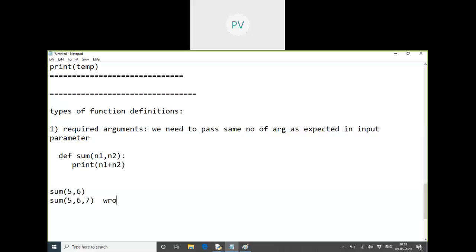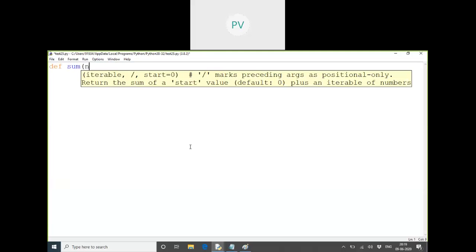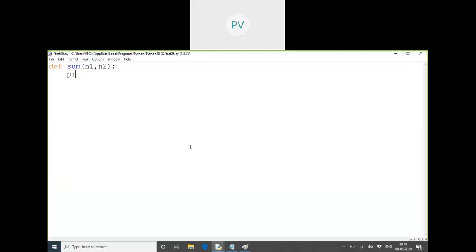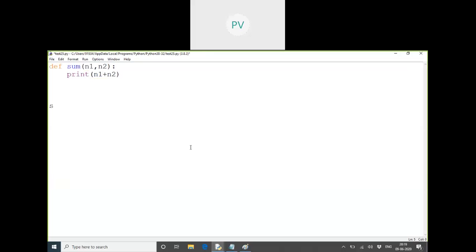It's wrong. This will give a wrong answer. I can't even give less than that. This also gives a wrong answer. So this is called required arguments. How many are expected? We have to pass the same. Till now we have done the same concept. This is a basic concept only. If I have a function with 2 arguments, I have to definitely pass 2 arguments. I cannot call with fewer arguments or more arguments.